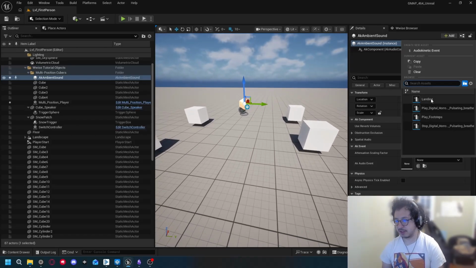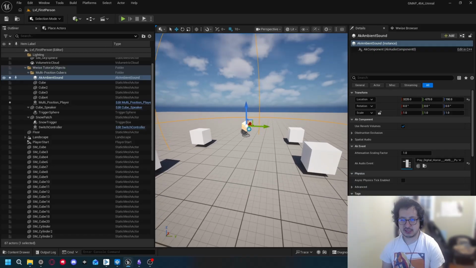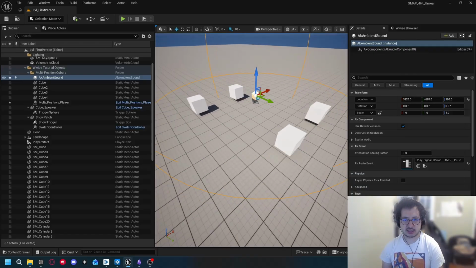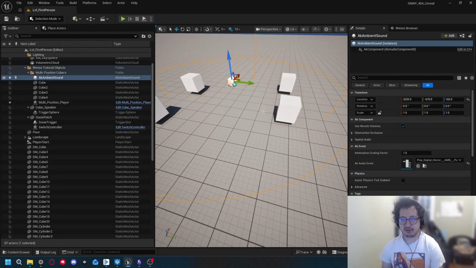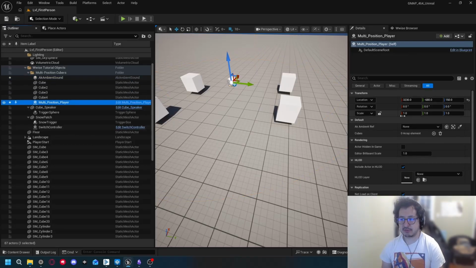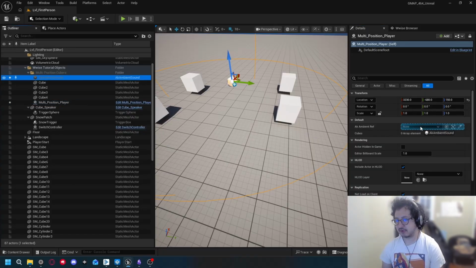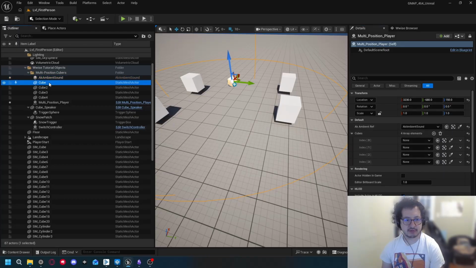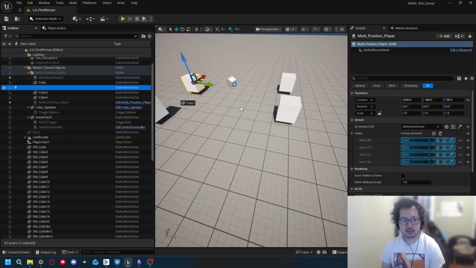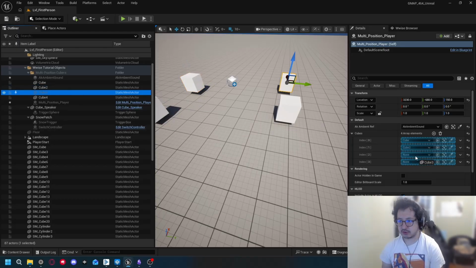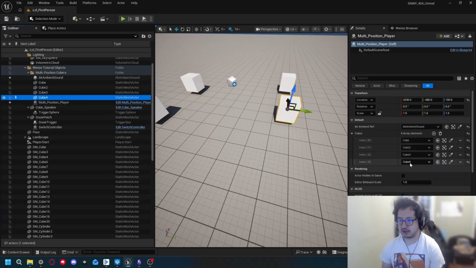So what is the sound that we're going to be playing? We're going to be playing the same digital pulsating horror thing. I need to change that sound. And in theory, when I play this, it should center around each of these objects, even though it is on the other side. Now, here in my multi-positional mode, I have, first of all, the AK ambient reference. I'm going to lock these panels so that I don't have to go back and forth. I'm going to select my AK ambient sound that I'm going to use for this, add it into my reference, and then I need the cubes. So I'm going to add 1, 2, 3, 4 variables. Those are going to be cube 1, cube 2, cube 3, and then cube 4.